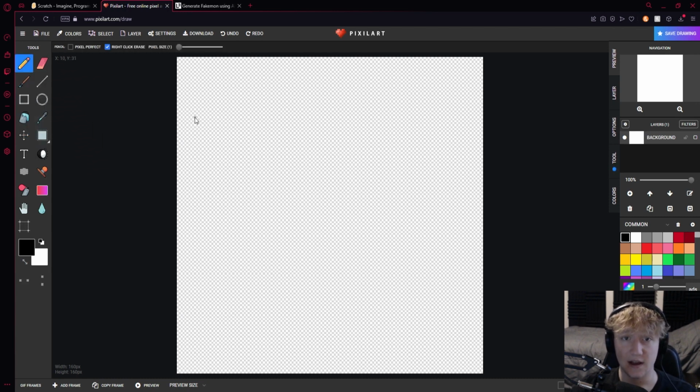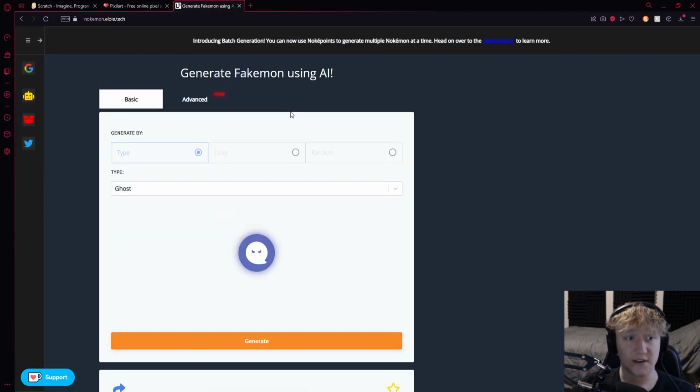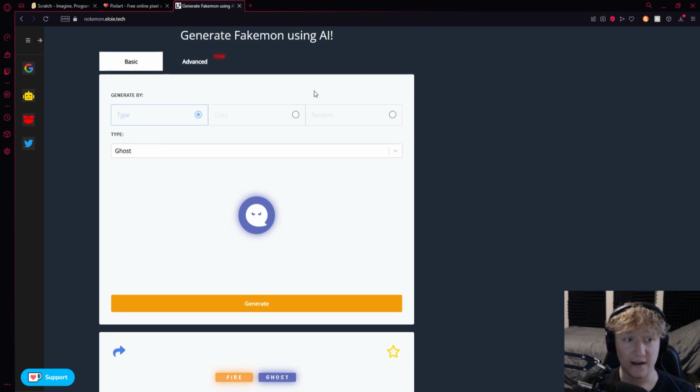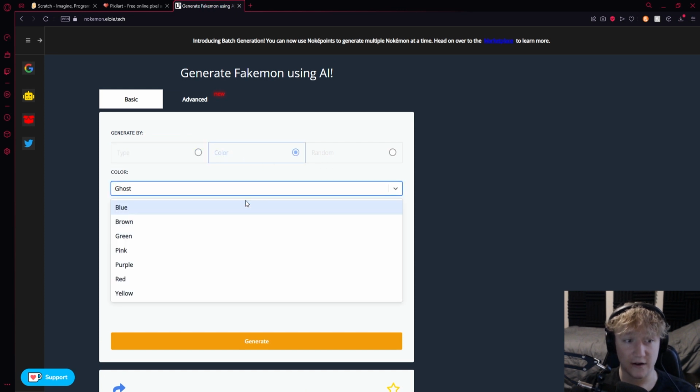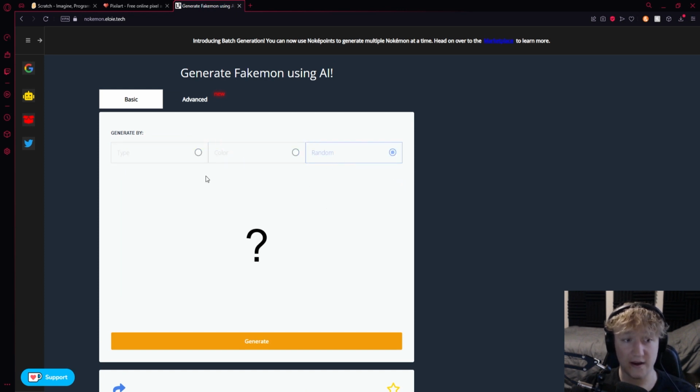So now, anyways, say you can't come up with a design. I'm going to be showing you how I would come up with a good Pokemon design if I couldn't think of one off the top of my head. This website is called the Nokamon, right? And it generates fake Pokemon using AI. From here, you can choose either your type, a color, or you can randomize it entirely.